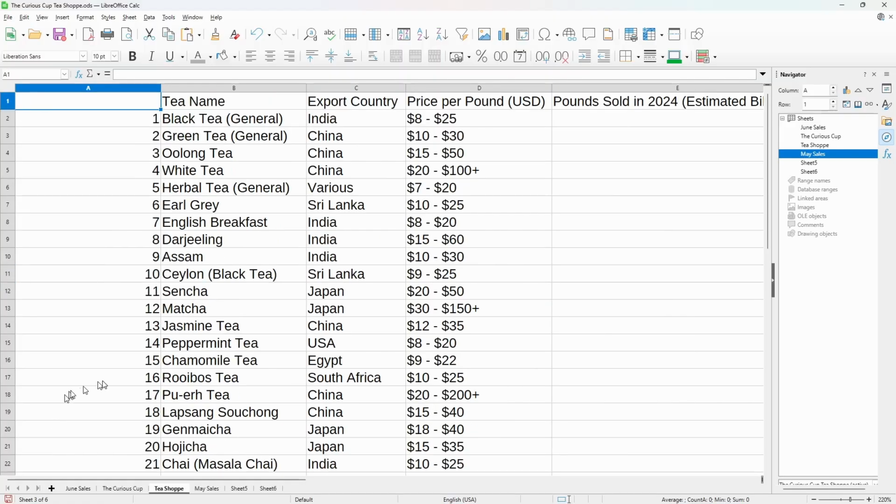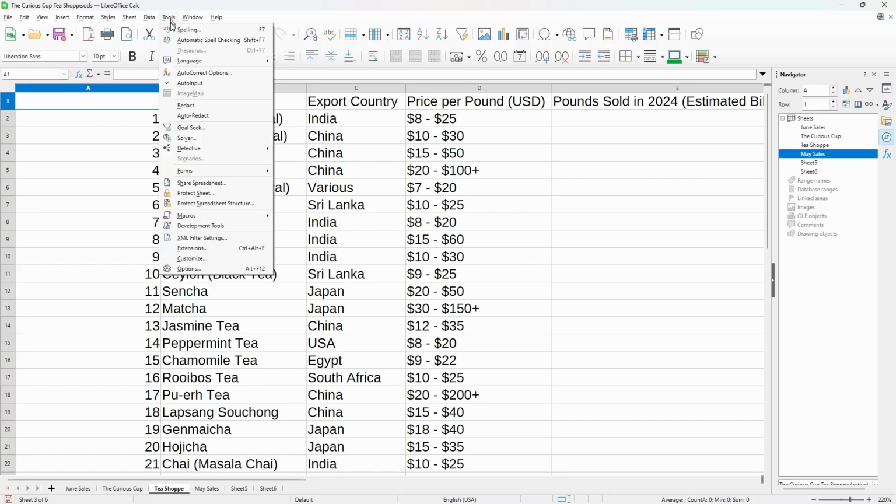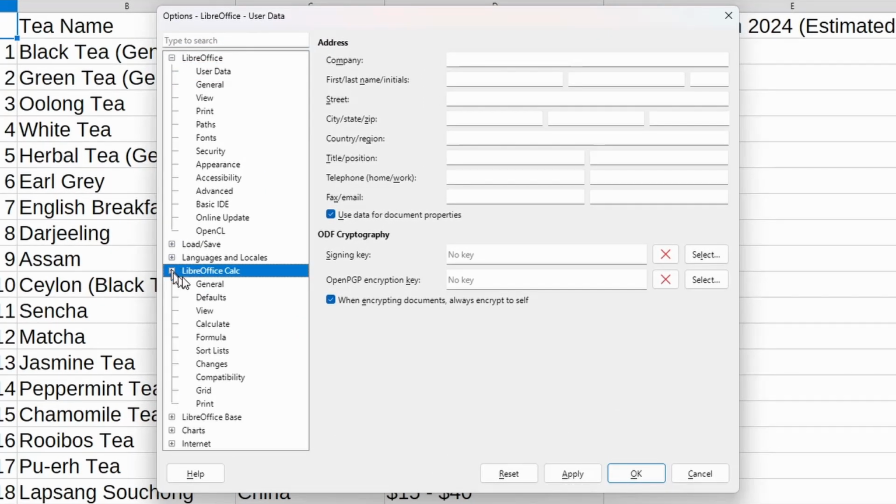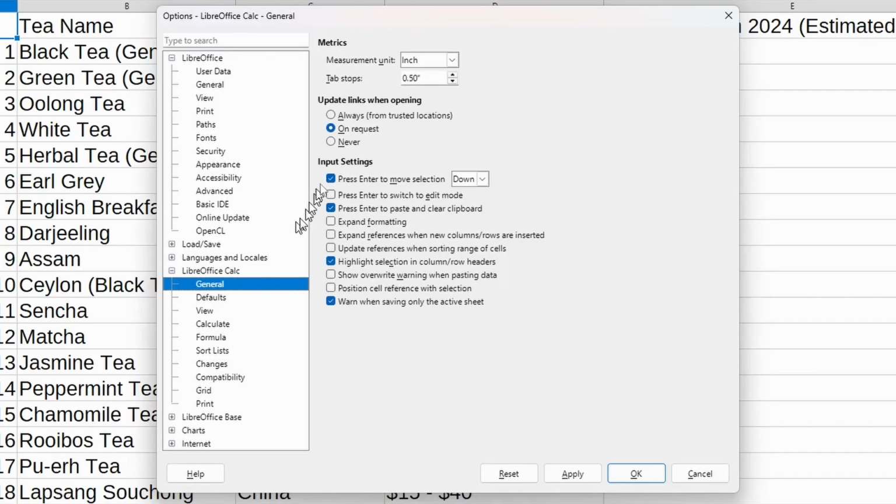Okay, and now we can talk about customizing the Enter key. So if we go to Tools, Options, under LibreOffice Calc, we'll expand this in General. So here under Input Settings, we have Press Enter to move the selection. We can also have Press Enter to switch to edit mode, or Press Enter to paste and clear clipboard. Depending on your preference, you could have all three selected or deselected. Here I have it moving down when I press Enter, or we can have it move a different direction.